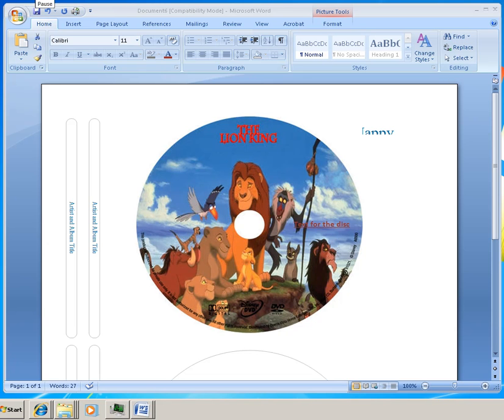You may want to print a test page, print it in draft mode, and then hold it up to the light and make sure it looks good and fits right so that you don't waste any of the labels. That's it. Hope this helps you out to make a disc label.